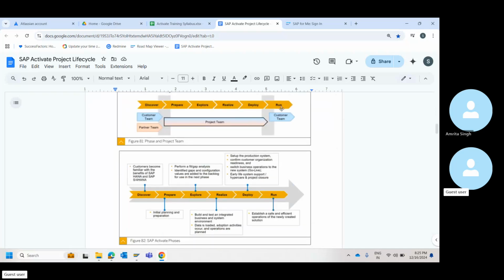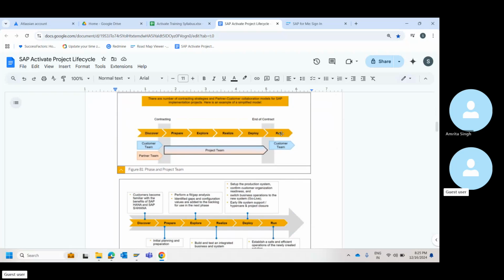Then during the run, it is them who will start doing the operations, right? They'll start running the systems on their own. That's again a customer team. This is the crux between this image.